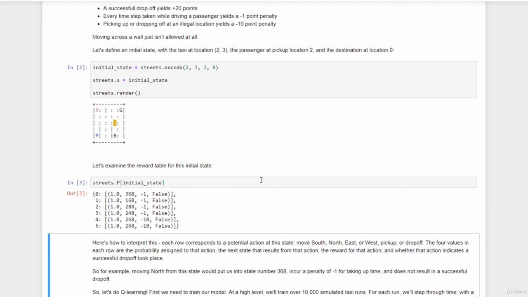So here's how to actually interpret the reward table. Each row corresponds to a potential action at this state. Like we said, there are 6 potential actions for each state. They can move south, north, east, or west, pick up, or drop off. And the 4 values in each row are the probabilities assigned to that action, and then the next state that results from that action, the reward for that action, and whether that action indicated a successful drop-off took place.